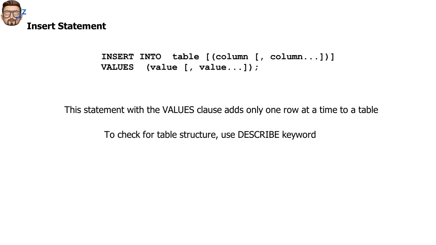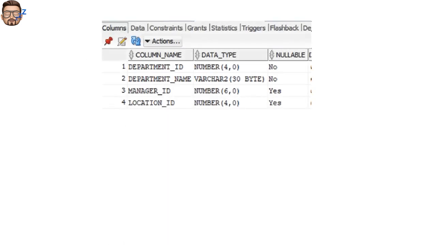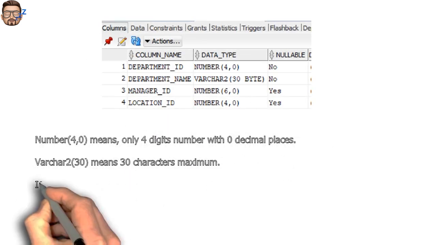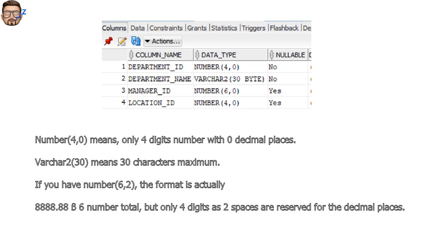To check the table structure, we can use the DESCRIBE keyword. Based on this example, we are in the departments table. Department ID is NUMBER(4), which means only 4-digit numbers with 0 decimal places are allowed. VARCHAR2(30) means 30 characters maximum for the department name. And if you have NUMBER(6,2), the format is like this: 8888.88, 6 digits in total, but only 4 digits before the decimal point as 2 are reserved for the decimal places.